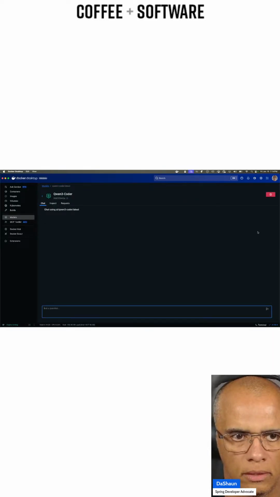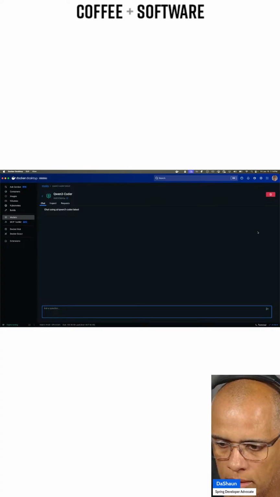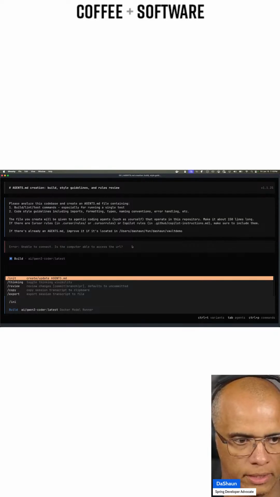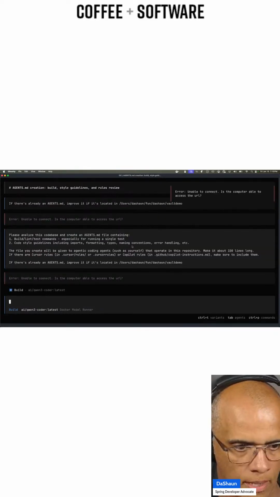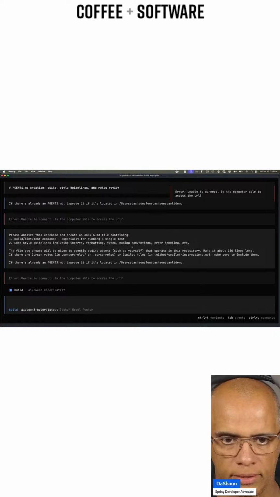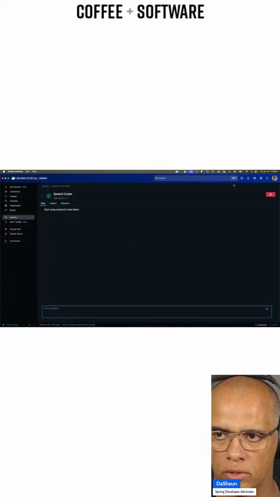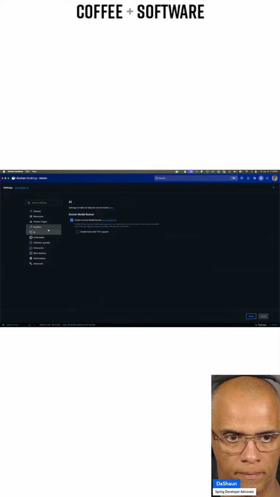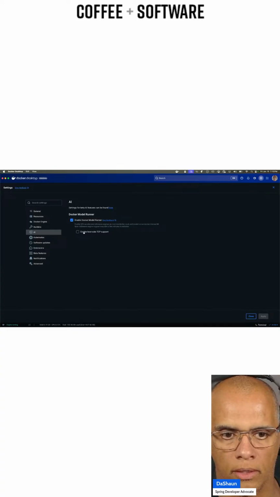Wait, is that really it? Let's try this again. /init. Unable to connect is okay. So maybe the port was wrong. Let's take a look here. Models. Let's go to our settings. What I'm trying to find is enable Docker model runner, enable host side TCP support. There, that's probably what I need to do.